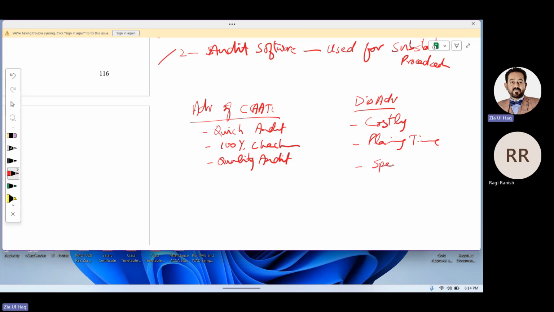Software specific to one organization cannot be used for another client. Staff training is required: how to use the software, we need to train our staff. There could also be some problem, like a restriction from the client.